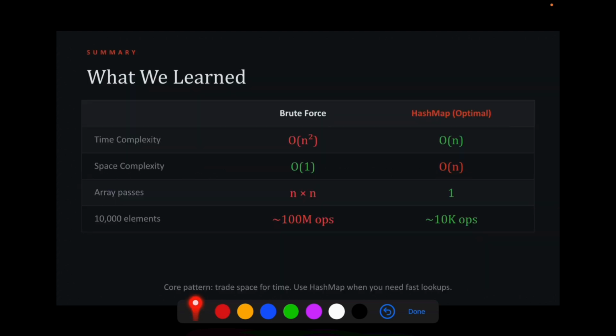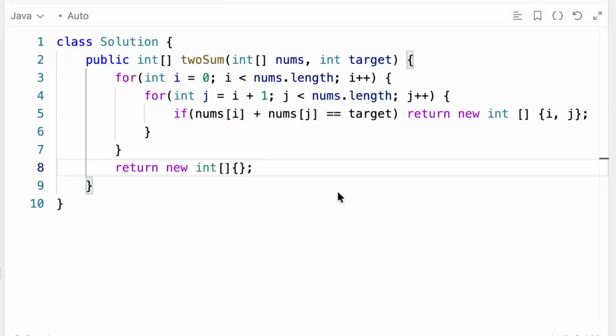Now, let's be clear about the trade-off. With brute force, we checked every pair, that's O of n square time, but we used no extra memory. Here we are using a hash map, that's extra space, but look what we gain. Basically, we use extra space to buy speed, and this pattern appears everywhere in coding interviews. You will see this trade-off pattern constantly. Use extra memory to speed up time. That's the optimal solution. Now let's write the code.